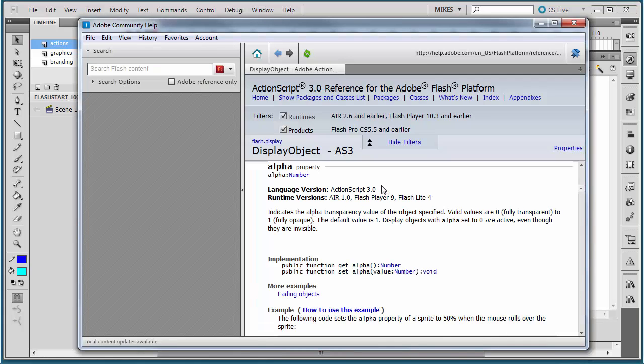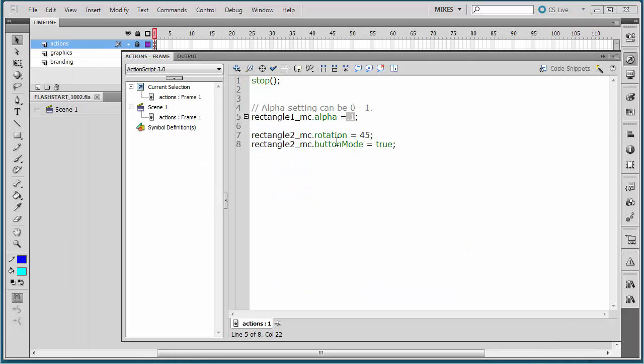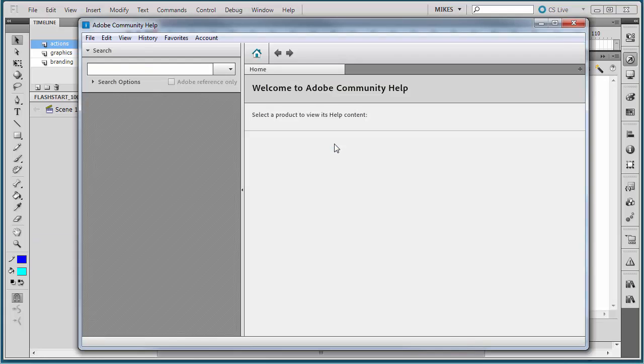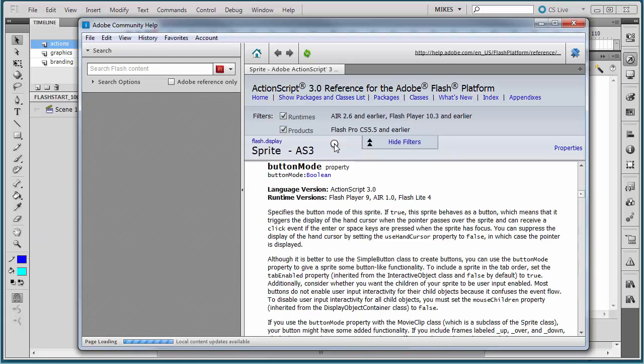It tells me when it became available. In other words, language version ActionScript 3.0. It indicates the alpha transparency value of the object specified. The valid values are 0, which is fully transparent, to 1, which is fully opaque. And the default value is 1. So if we don't give it a value, it's always going to default to 1. This works for any of these objects that we have in Flash. If I were to double click on buttonMode and then hit my F1 key, it will bring up the help screen for that buttonMode.